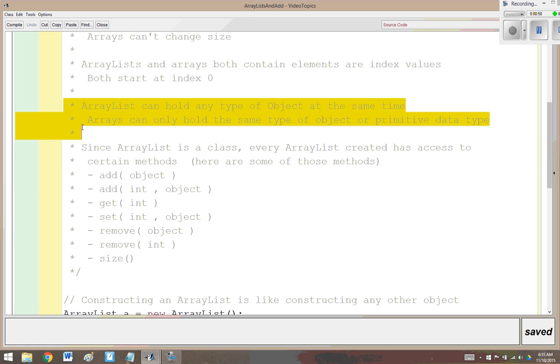Array lists can hold any type of object at the same time. I didn't say the same type of object at the same time. I said any type of object at the same time. So it can hold fractions at the same time it's holding points, at the same time it's holding bank accounts. But arrays can only hold the same type of object or primitive data type.